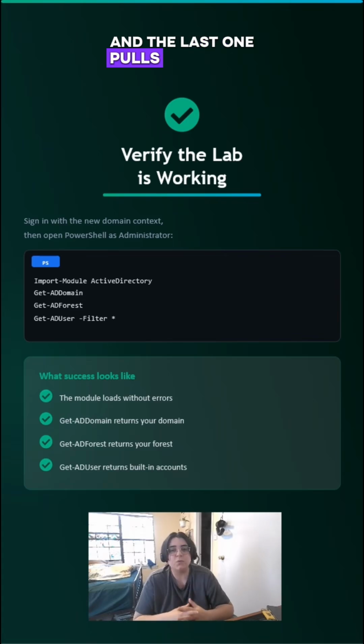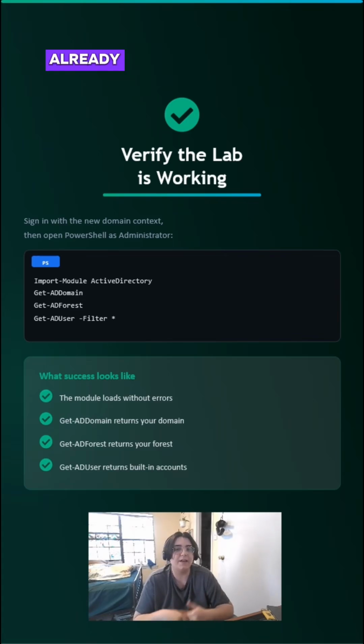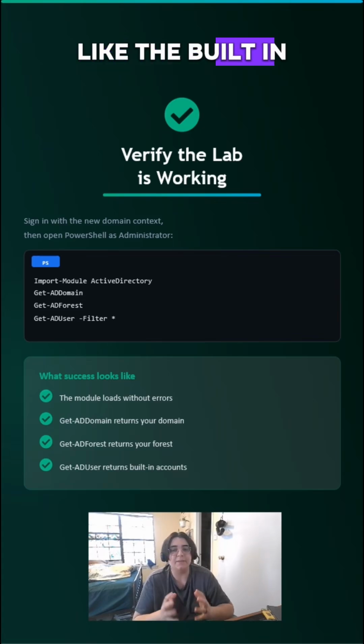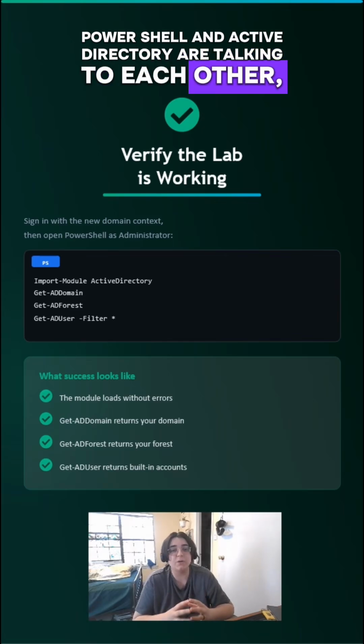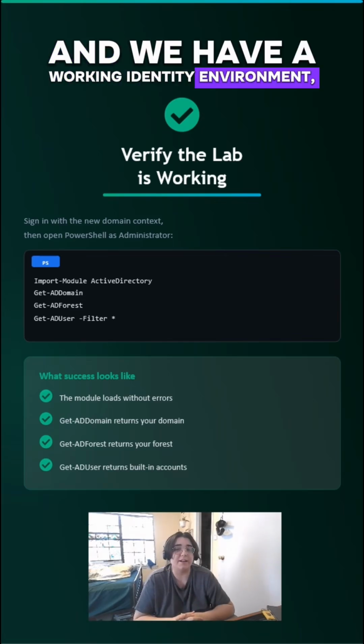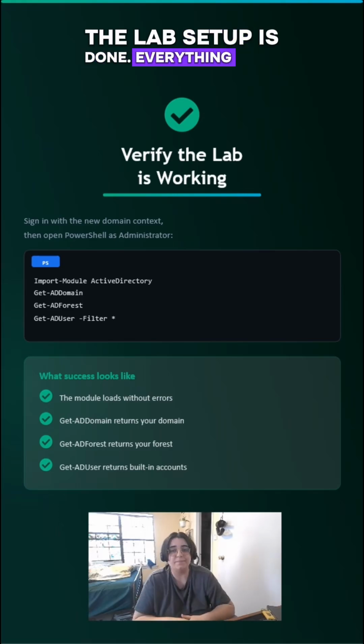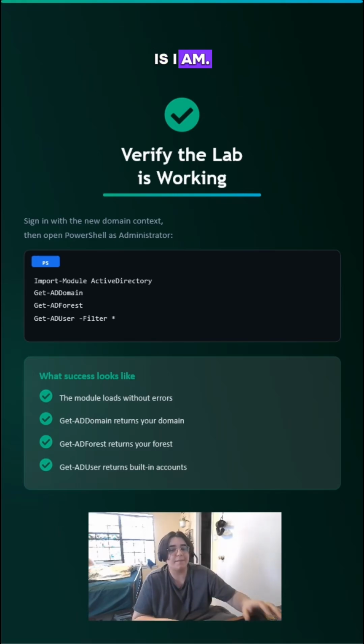And the last one pulls back user accounts that already exist in the directory, like the built-in administrator account, just to confirm we can actually read what is in there. So if all 4 come back clean, PowerShell and Active Directory are talking to each other, and we have a working identity environment. The lab setup is done. Everything from here forward is IAM.